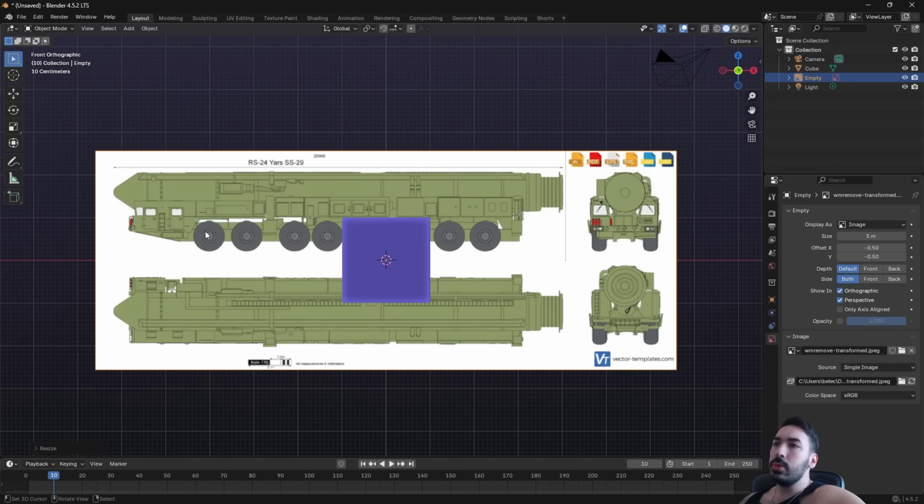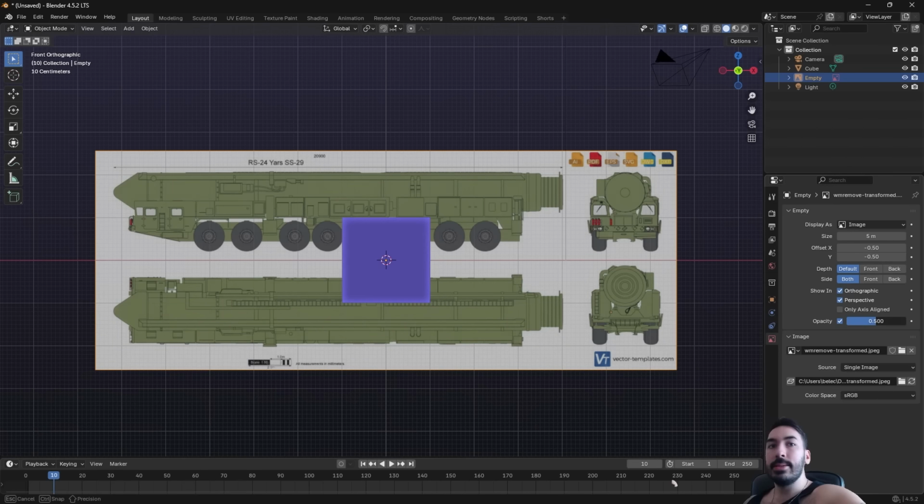Now when you load in a reference image like this, it's a little bit too bright. So what I like to do is go down here to this little menu, check opacity, reduce the opacity to something like 0.5. And now when I have to look at this for 20 hours, it's not going to burn my eyes as much. So that's a little bit better.